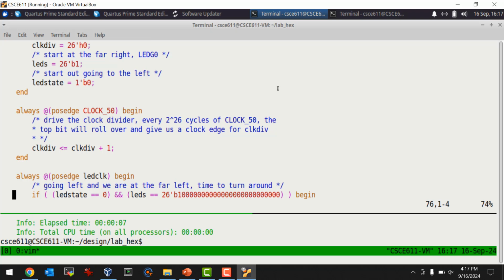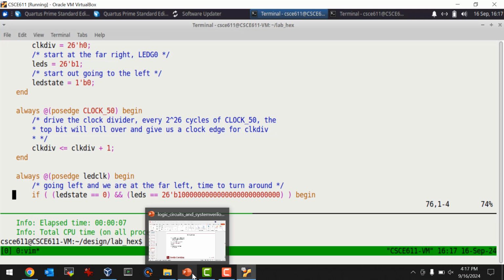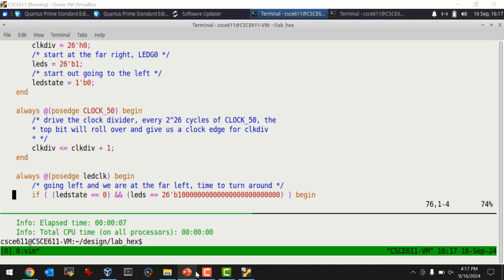Okay. All right. So I'll get back to the syntax there in a minute. So if you program and it runs like this, you get a sanity check that you got a good board and you got a good connection.